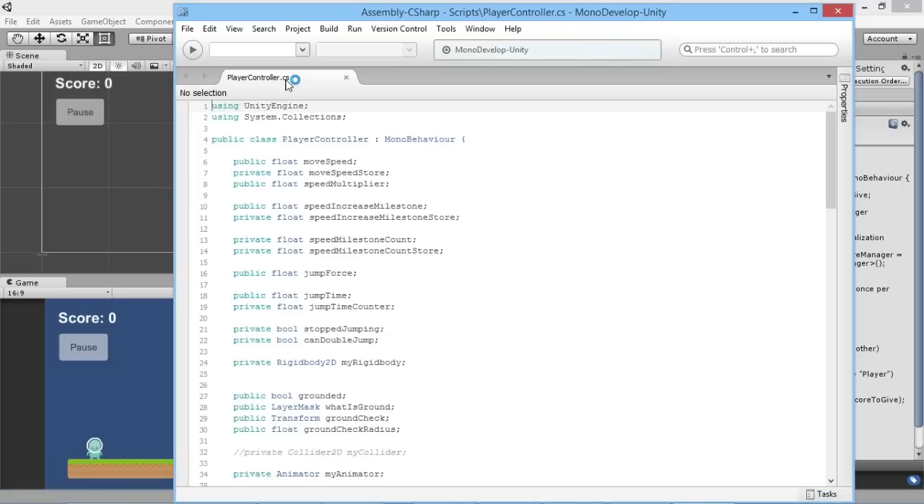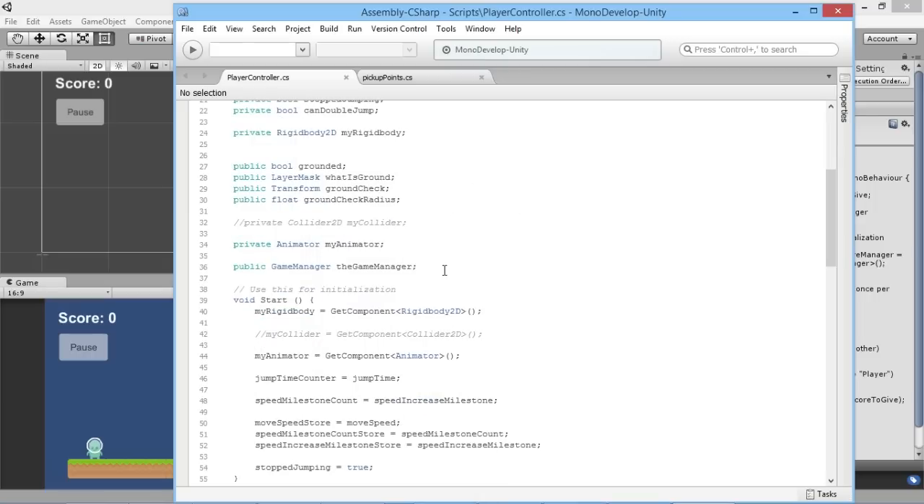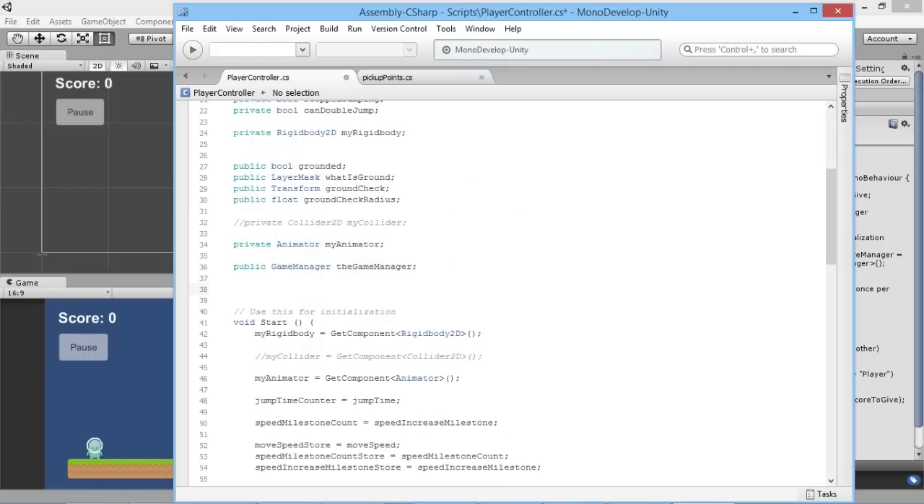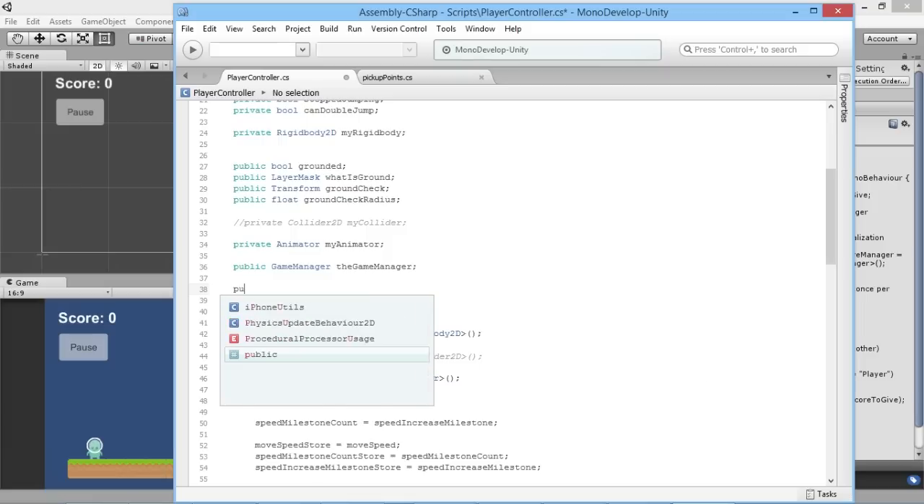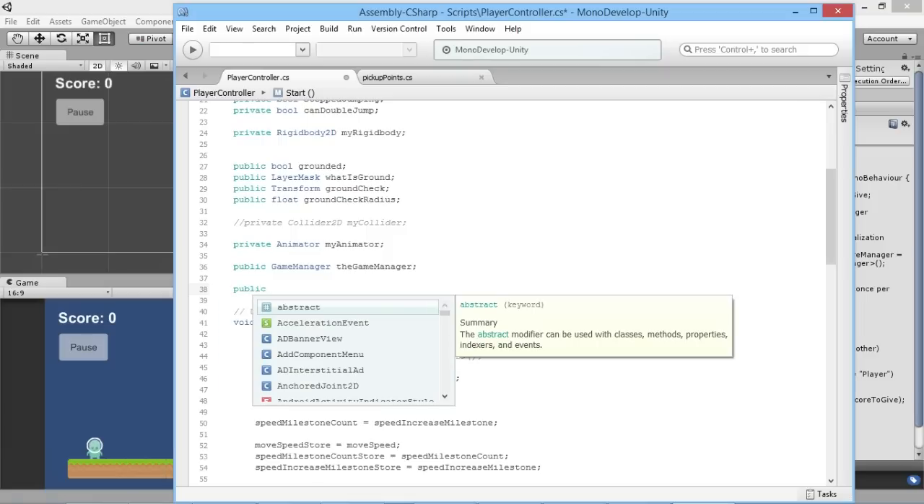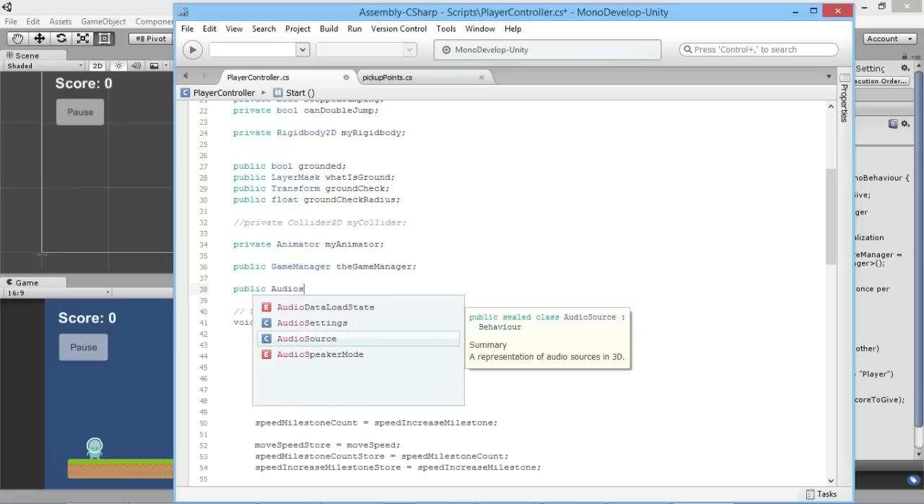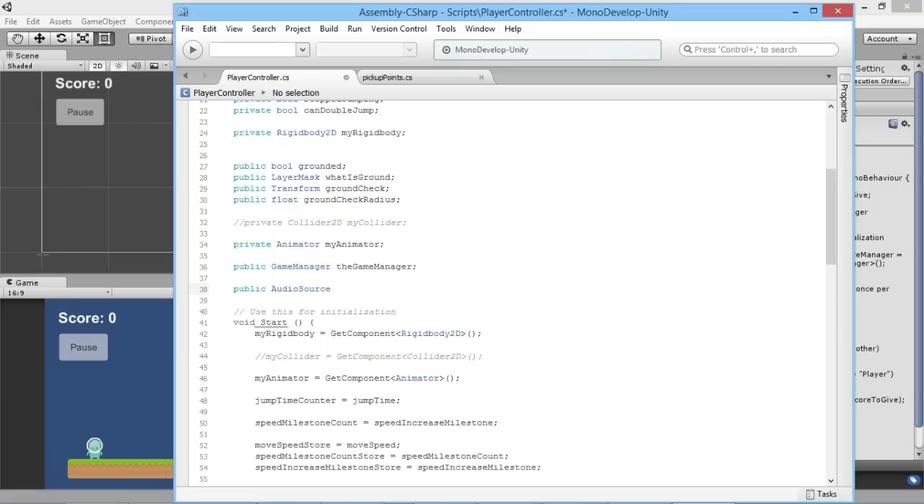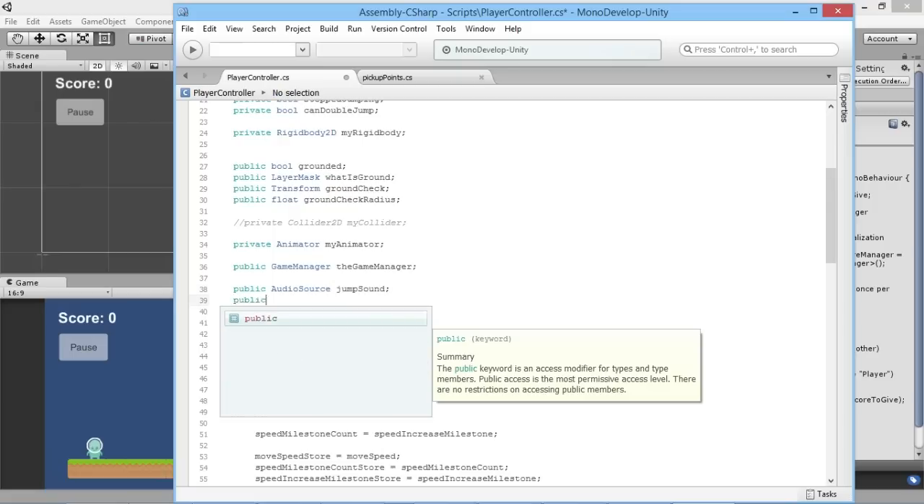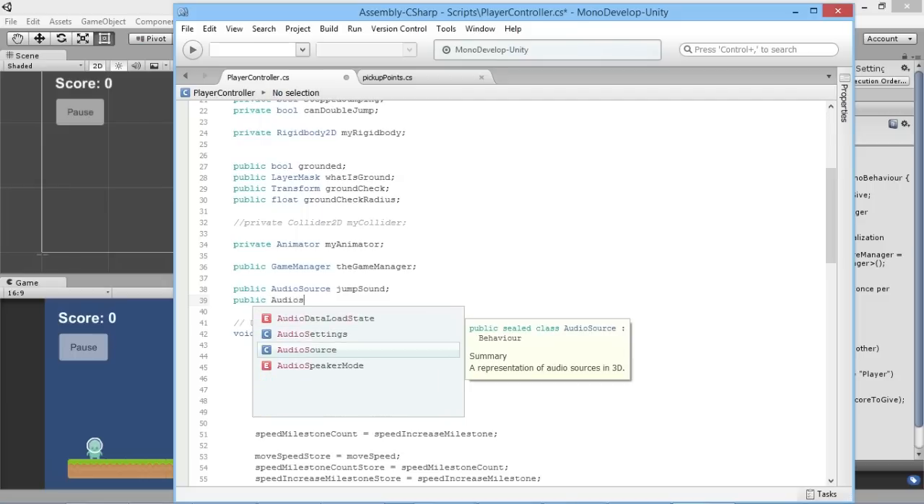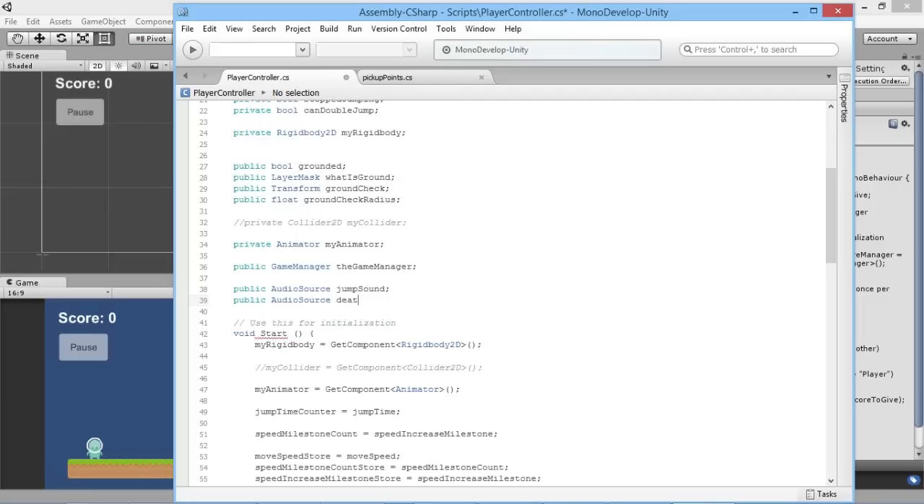So basically what we need to do on our player controller is create a reference to these two new sounds that we're going to use. So down here we'll say not private, we need public so that we can attach them in the Unity editor. So public AudioSource, and we call the first one our jumpSound, and the second one we'll call public AudioSource deathSound.